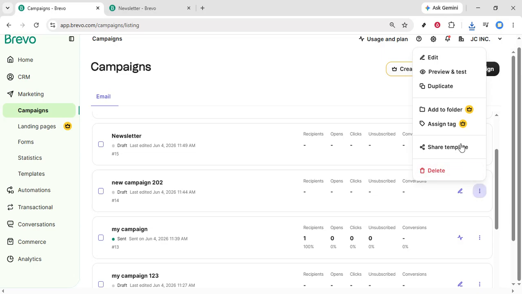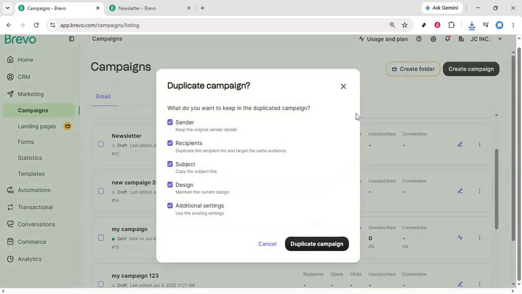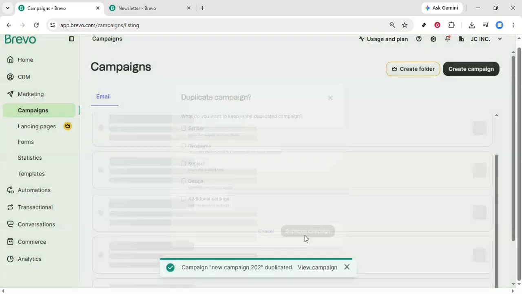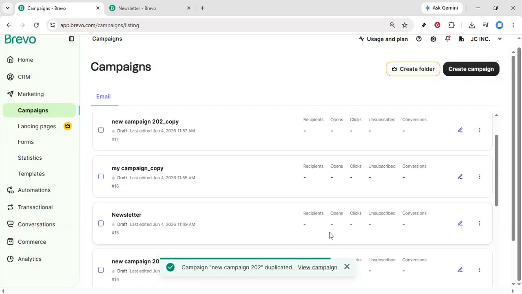Now, among the options that appear, look for Duplicate. This option is your gateway to creating a copy of your existing campaign. Click Duplicate, and Brevo will generate a new campaign based on the one you've selected. It's as simple as that. Once you've clicked Duplicate, you'll see that a copy of your campaign appears in your campaign list, usually with the same name followed by the word Copy.